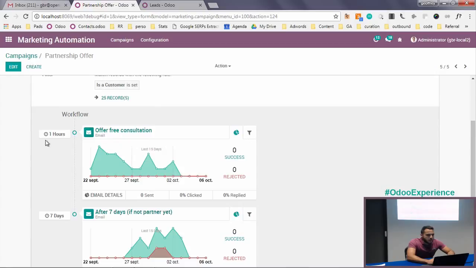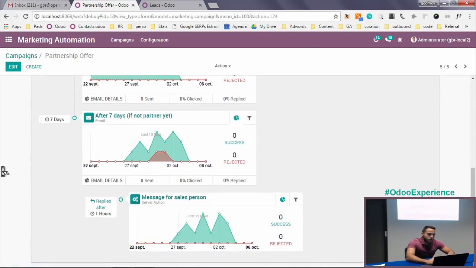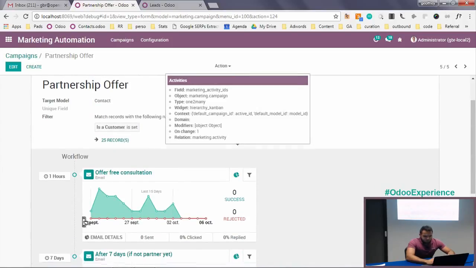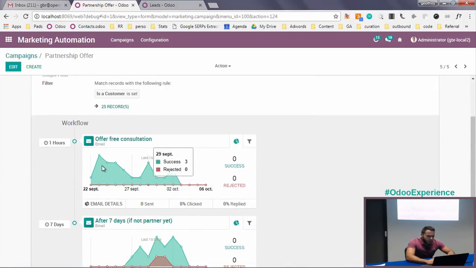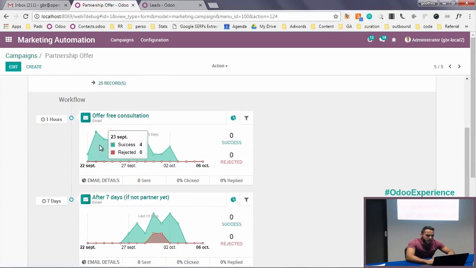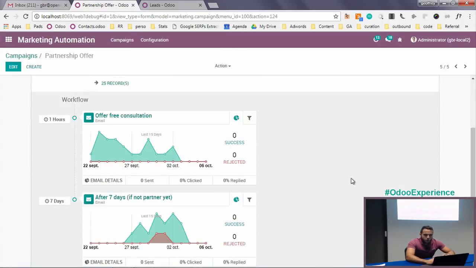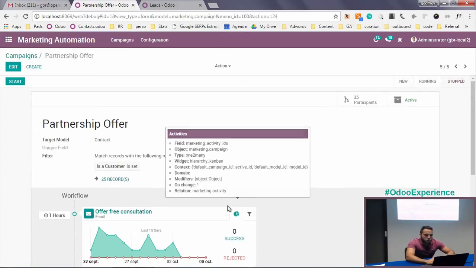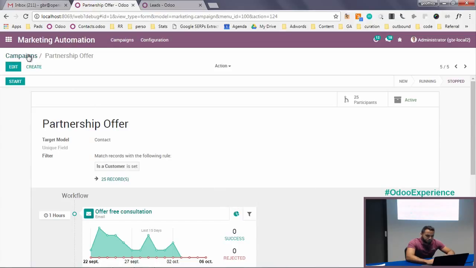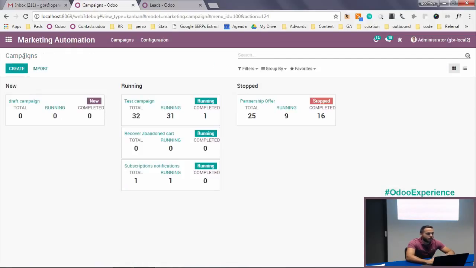Okay, first thing you see is the visual interface of the workflow. It's very convenient. It's quite beautiful. Actually, you can envision the whole customer journey in just one glance. You have some nice KPIs too: the number of emails that have been sent per day, the number of bounced emails, and some useful KPIs, percent of clicks, percent of replies. So it's really very nice. And now I'm going to show you how to create a new campaign from scratch.